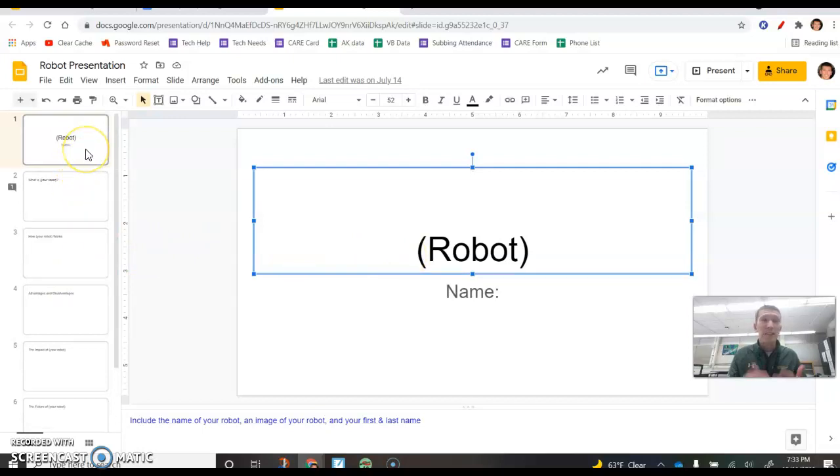The first one is simply a title slide. You're going to put the name of your robot up here, your first and last name, add an image, and if you're ever wondering what do I need to do for each slide, look at the bottom down below here, and this is what's going to guide you for what needs to be in your slide. So include the name of your robot, a picture, your first and last name, pretty straightforward.